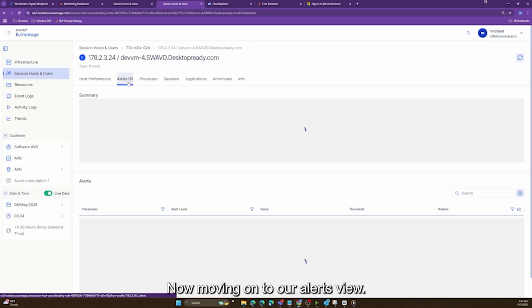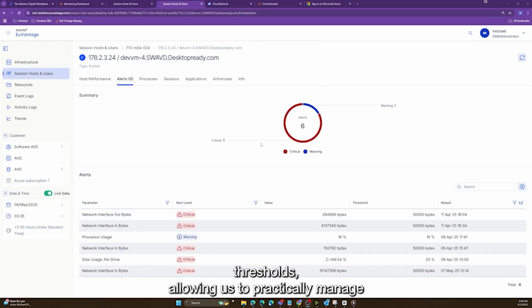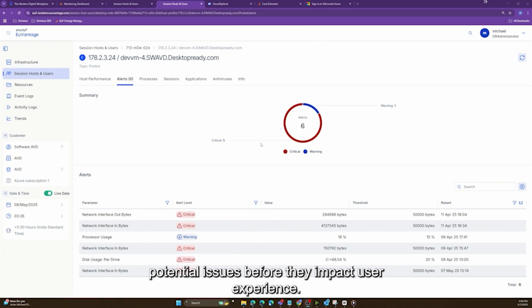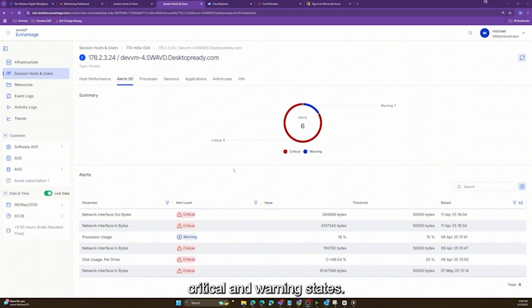Now, moving on to our alerts view. This view highlights critical parameters that have surpassed their monitoring thresholds, allowing us to proactively manage potential issues before they impact user experience. Here, we can see the alerts categorized by severity, with clear distinction between critical and warning states.